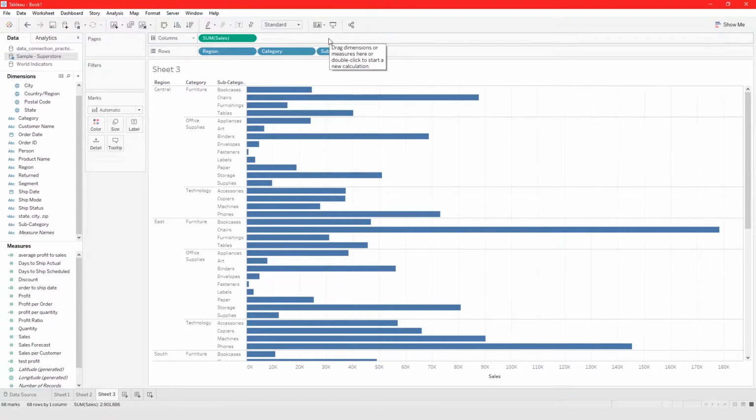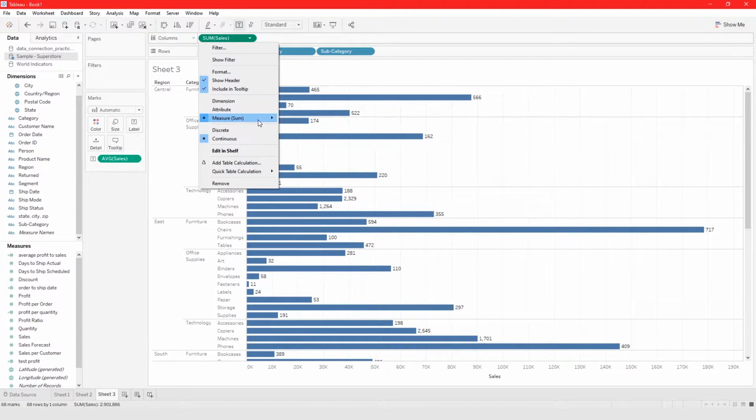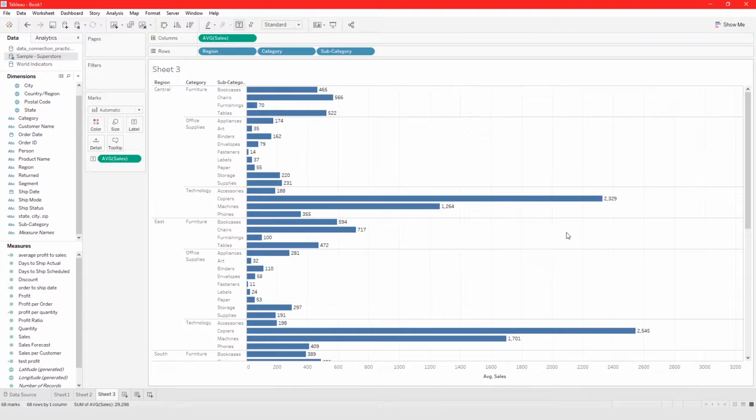And actually, I want this to be average sales. So I'm going to take sales here and add it to label, so the number is added next to it. Actually, I may want to use average sales, and also change this to average sales. So now we are looking at average sales per subcategory, per category, per region.